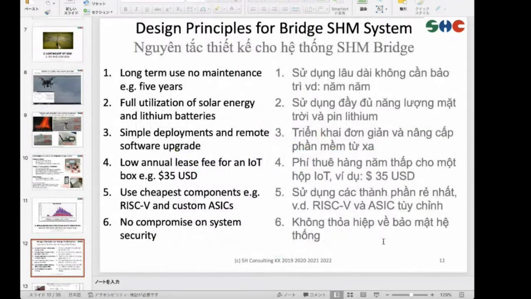So we have this bridge SHM, structural health monitoring system. We have maybe the following design principles. One is long-term use without maintenance, like 5 years. That automatically makes the full utilization of solar energy and lithium batteries necessary.